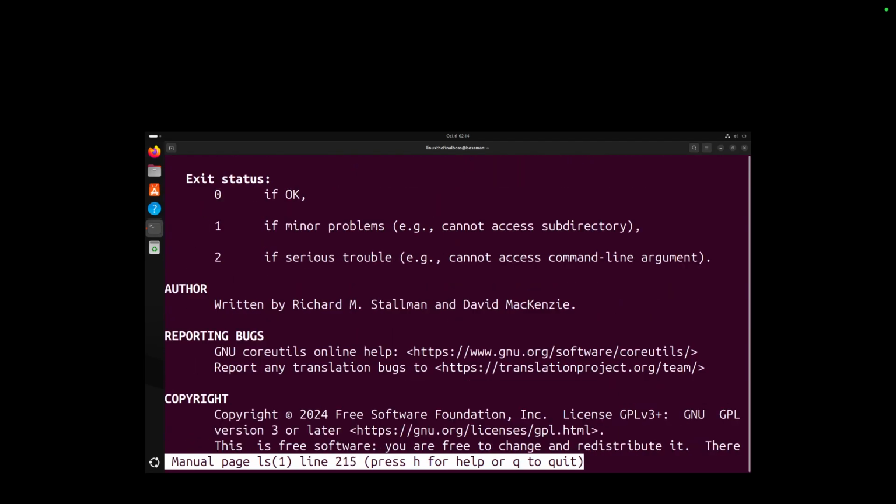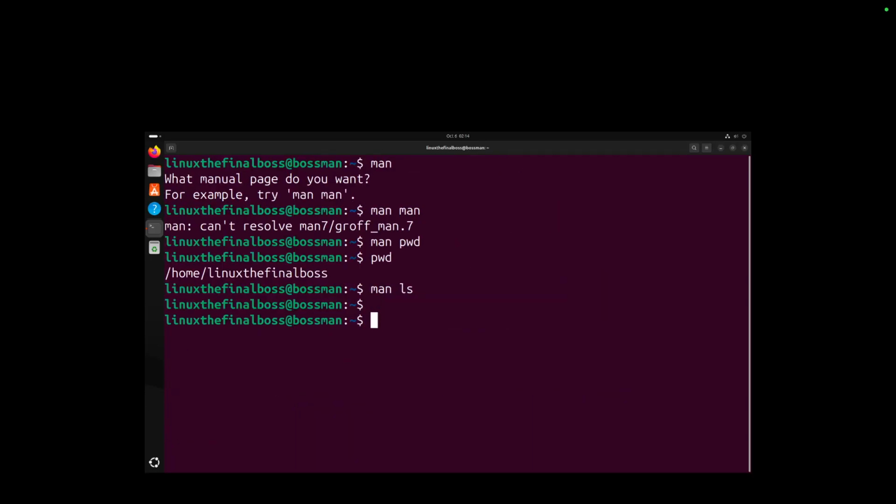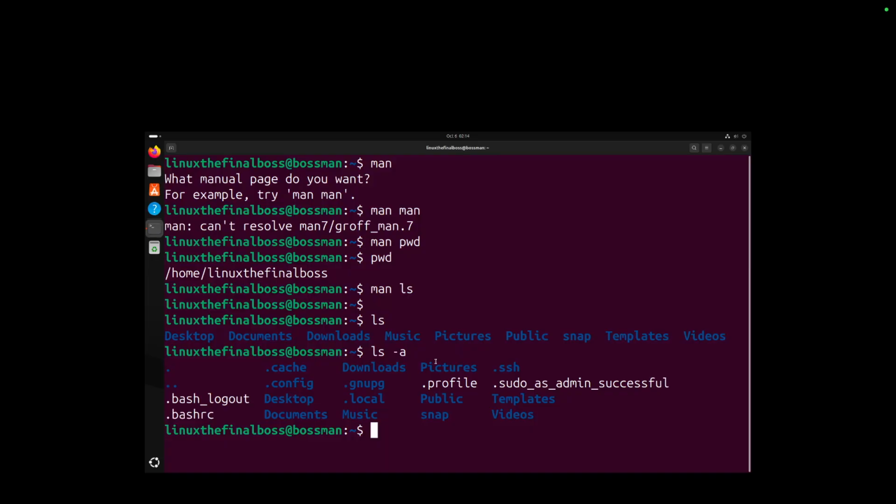So multiple options. Okay, so you can check this out. Let's try to run the ls command, and it's giving us a list of directories. We do ls -a, and it's giving you some extra files starting with a dot, and the directories. .cache is a hidden directory, .profile is a hidden file, right?